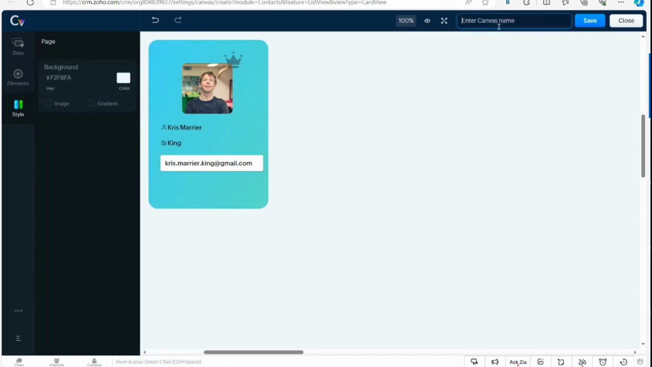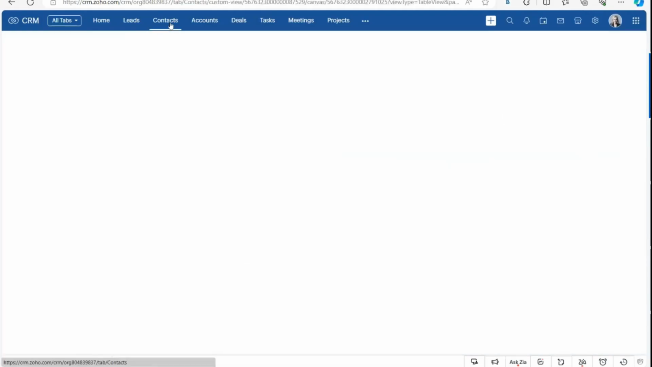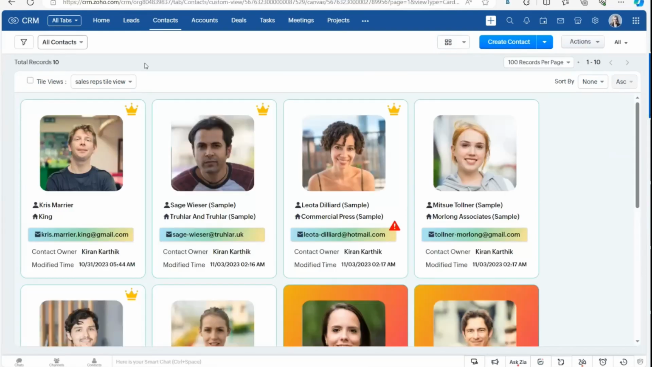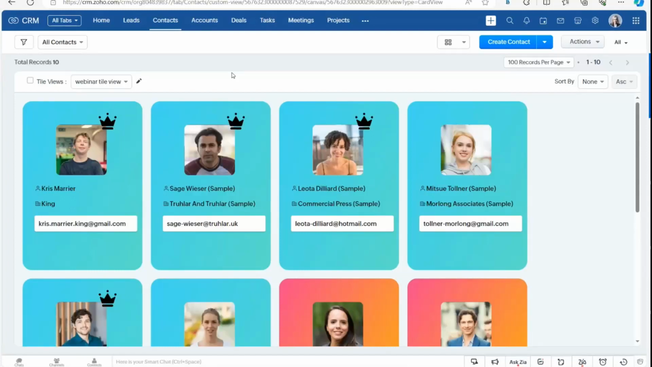Okay, so let's give this a name. Let's call it the webinar tile view, and we save it. So now when you go to contacts and you go to the tile view, you can choose the webinar tile view, and we just created this, and it's not very good, but it works for the 5 minutes that we spent building it.